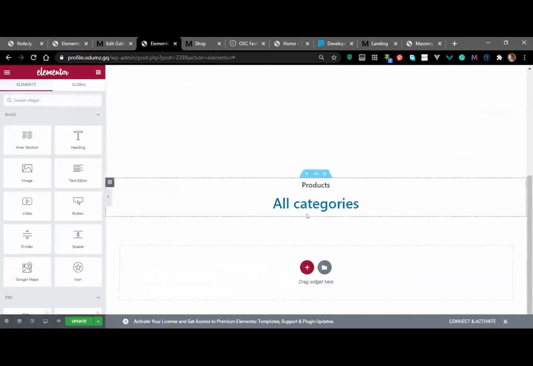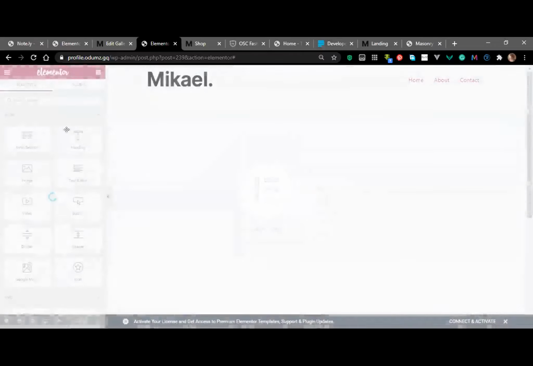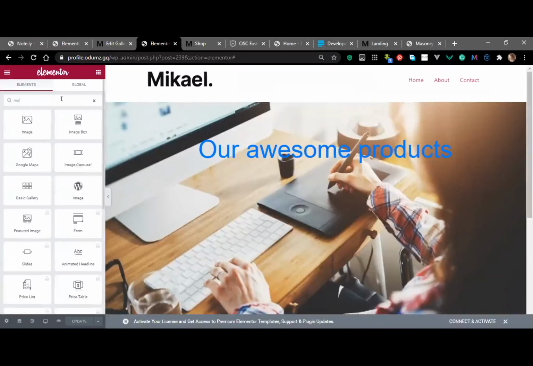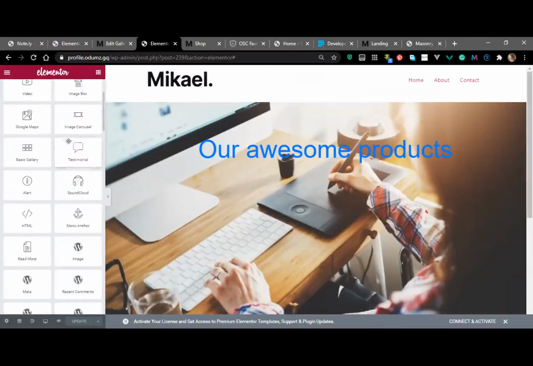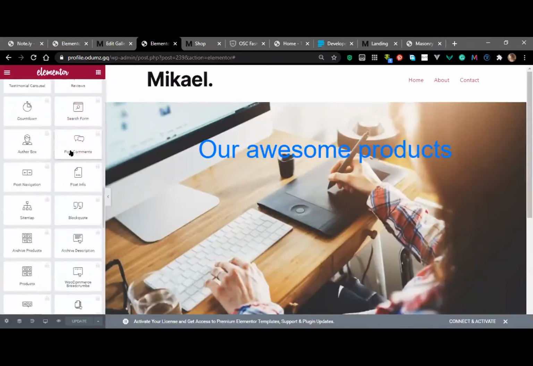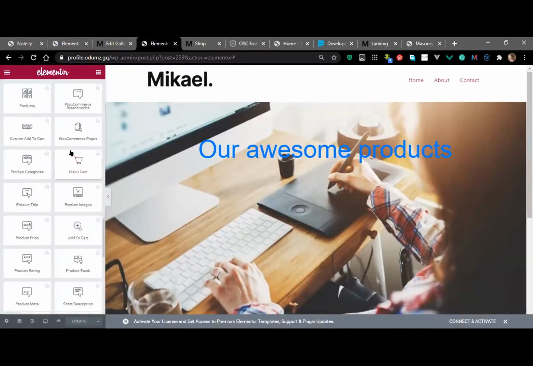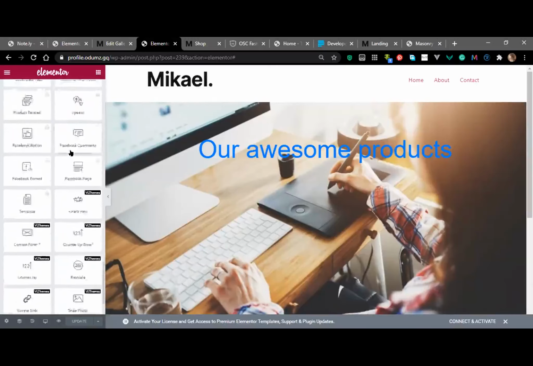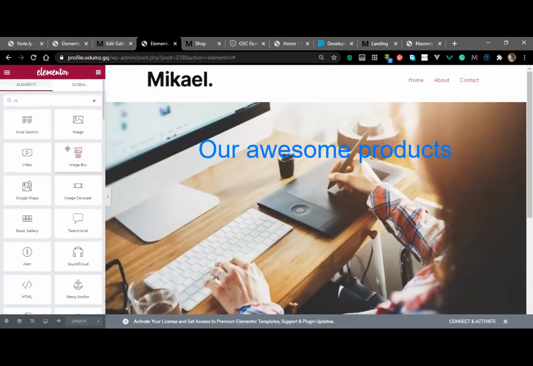So let's update this and reload. So we'll see. Let's see if we have the gallery here. No, it's not here. The gallery is not here. Okay, so we'll just go with shortcode then.